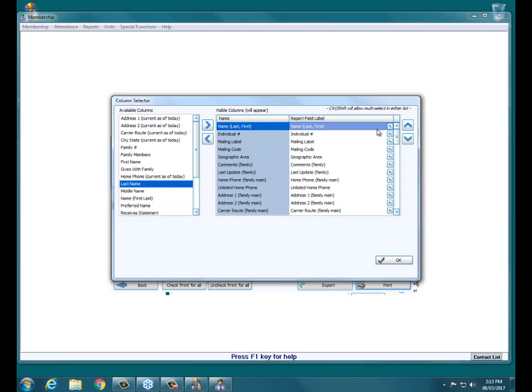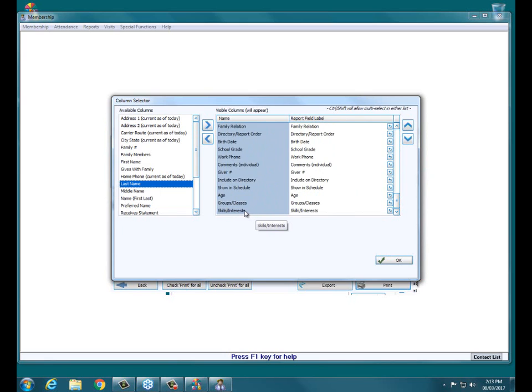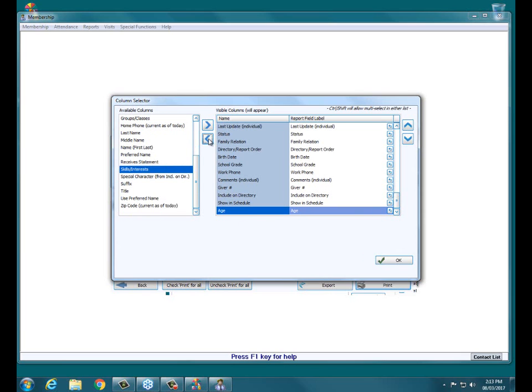But this time in the column selector, it's already got all of the basic fields selected. So if I want to delete some, let's say I don't want our groups and classes or skills and interests, I can hold my control key down on the keyboard and click both of those and click the left facing arrow to remove them. I can also, if I want to move a field up higher, use my up arrow or my down arrow to rearrange these fields as needed.